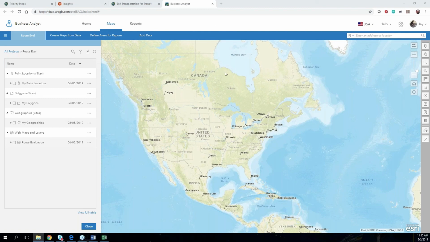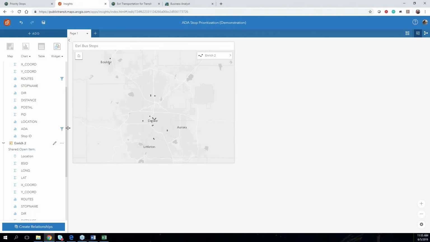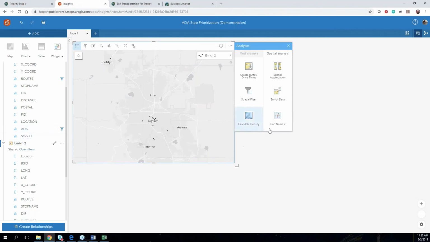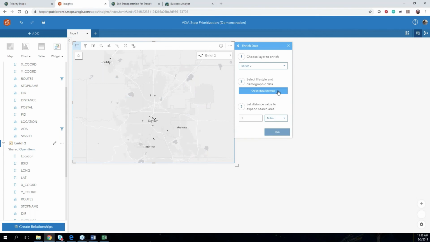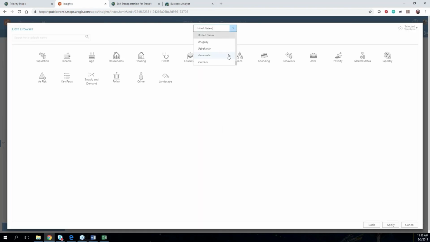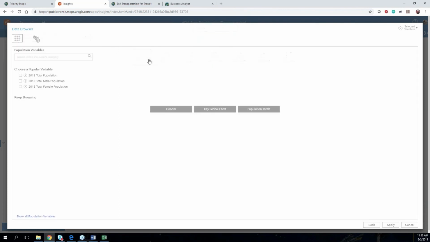But you may have noticed when I was in Insights and adding some of that enriched data, it asked me what country I was in. That's because there are a lot of... let me just go back here. So if we go back to enrich data, open the data browser, there's data for all the countries here. It varies by country what data is there, but you can select your country and you'll see what data is available for that.